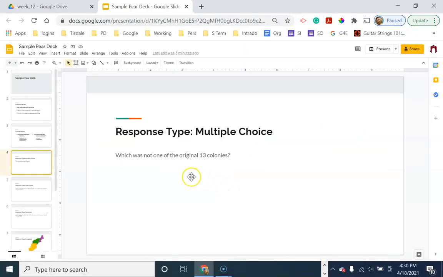Okay, what I'm going to do now is switch out and we're going to go through the different options that are available to you in Pear Deck. The first one would be a multiple choice response. So what I'd like you to consider here is that you may have all your content in your Google Slide presentation, but you don't have to.